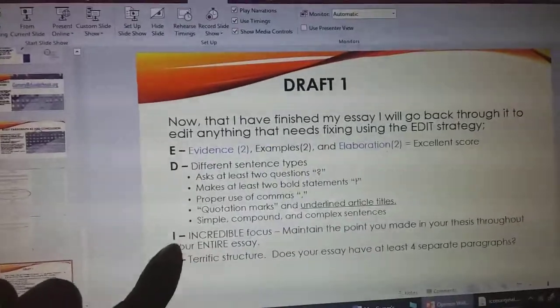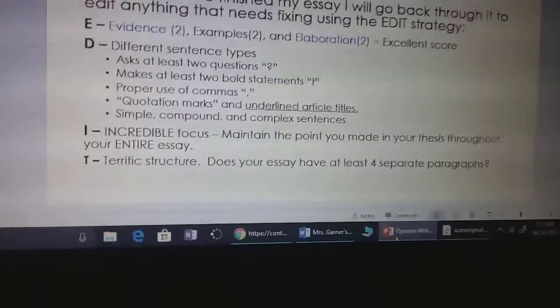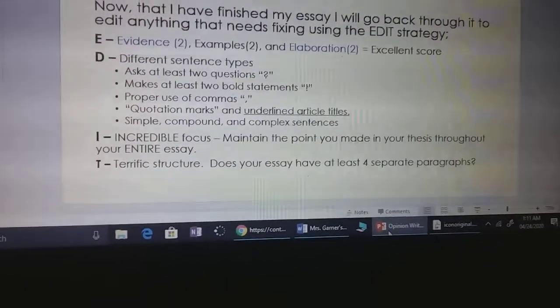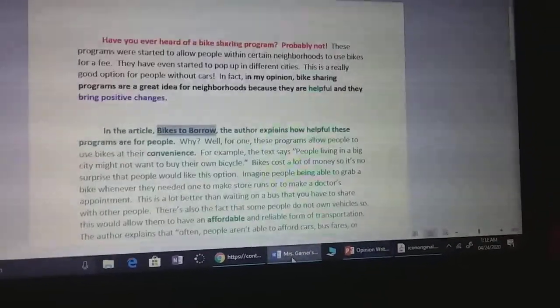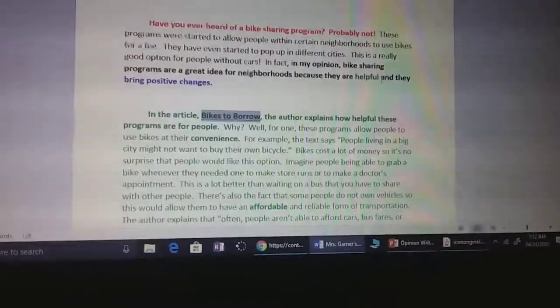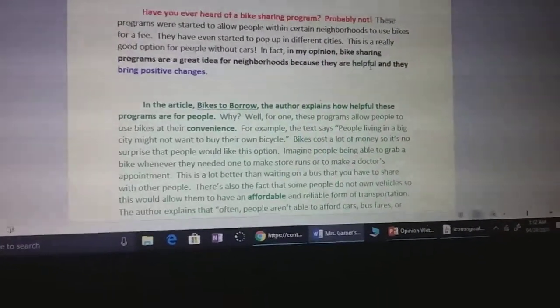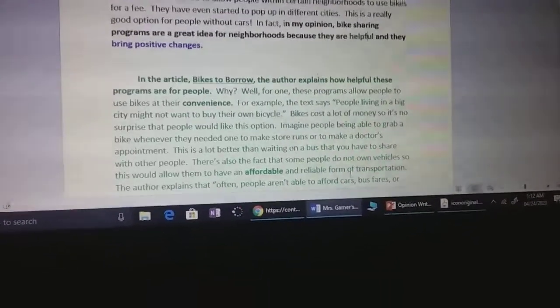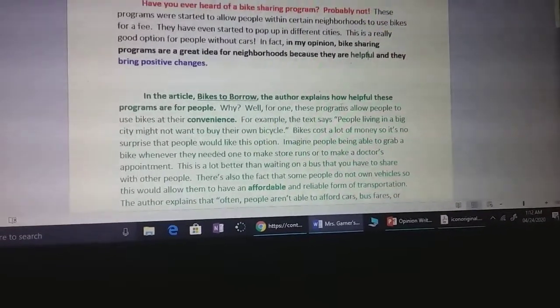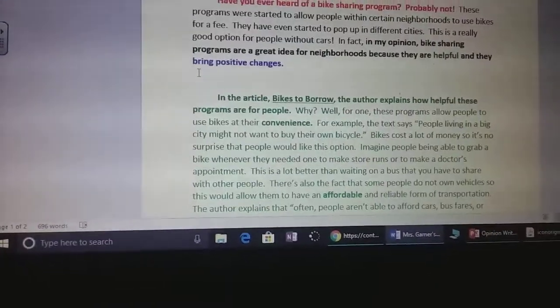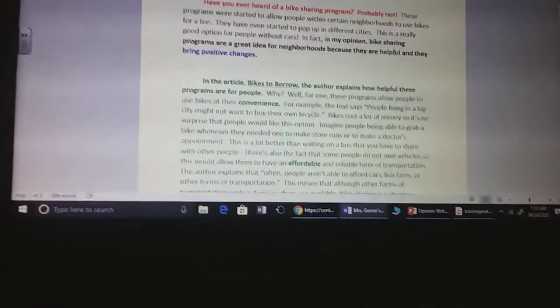The last one is, I'm sorry, not the last one. The next one says incredible focus. Maintain the point you made in your thesis throughout your entire essay. So all that means is when I look at my essay, in my thesis statement, my first reason is that it was helpful. I need to make sure I talked about it being helpful in body paragraph number 1, and I showed various examples of that. I need to make sure that in body paragraph number 2, I talked about bringing positive changes, but that's not it, okay?